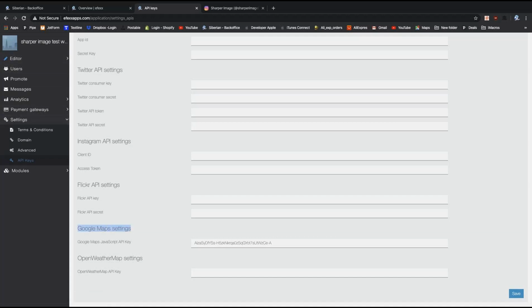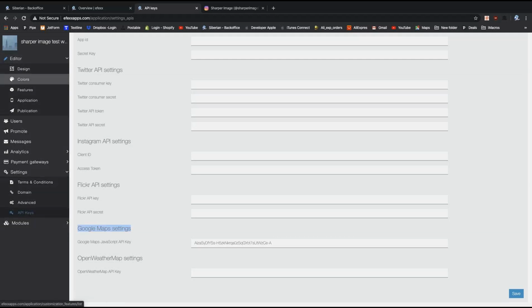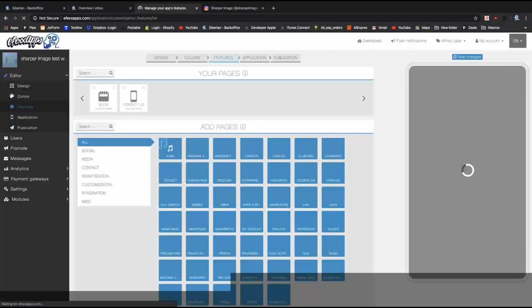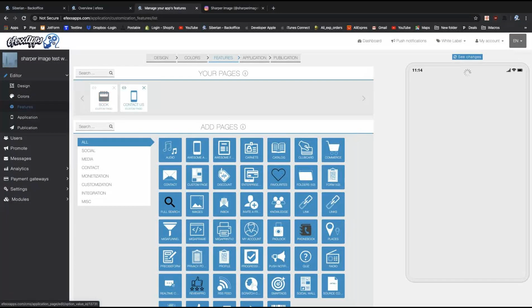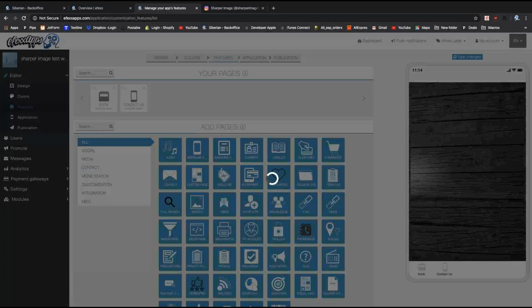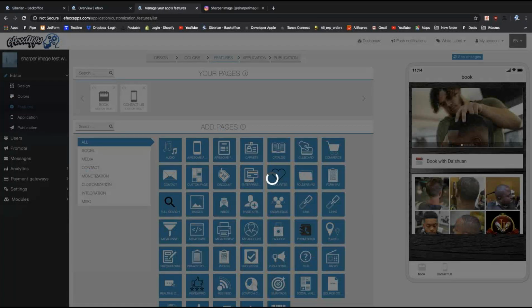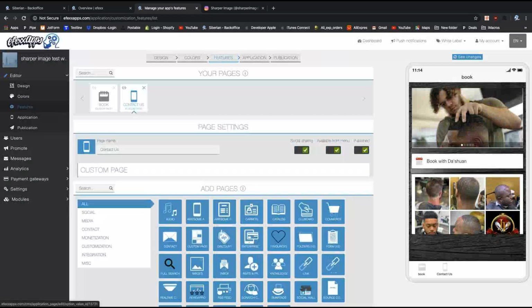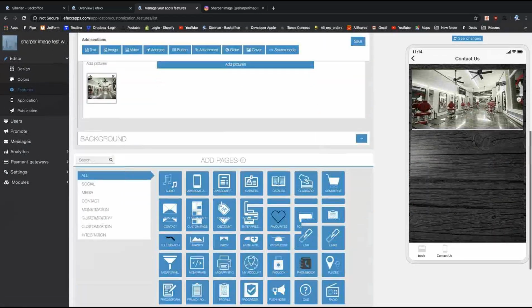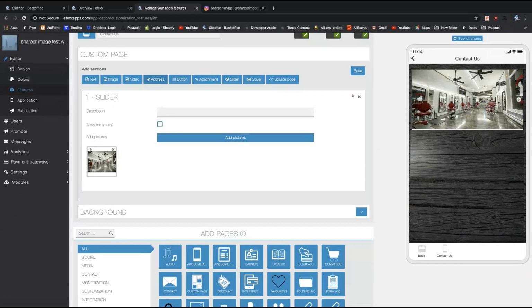So I did that. I hit save. I'm going to go back to editor, and I'm going to go back to features. When I go back to features, I'm going to go back to contact us. Now, when I'm in contact us, I'm going to add the address bar again.